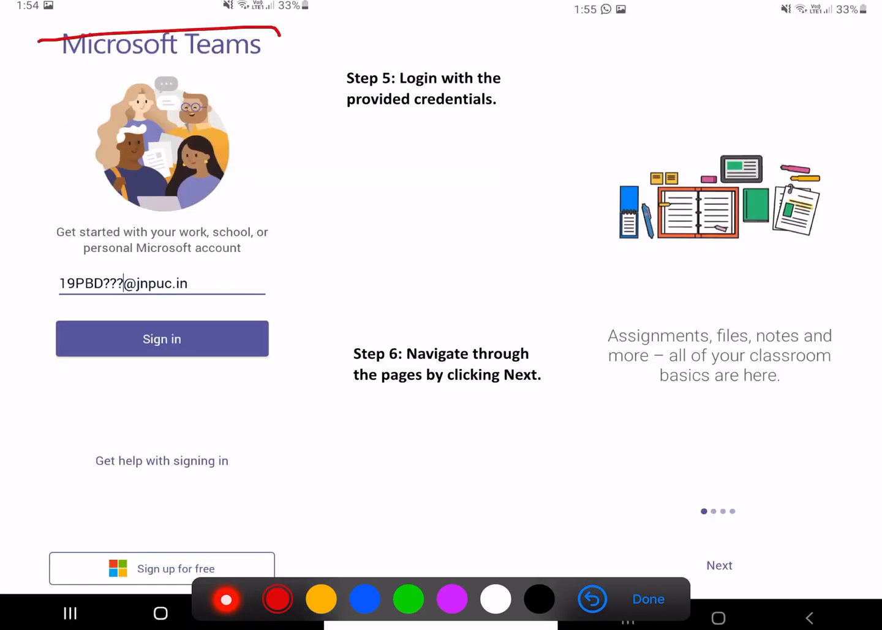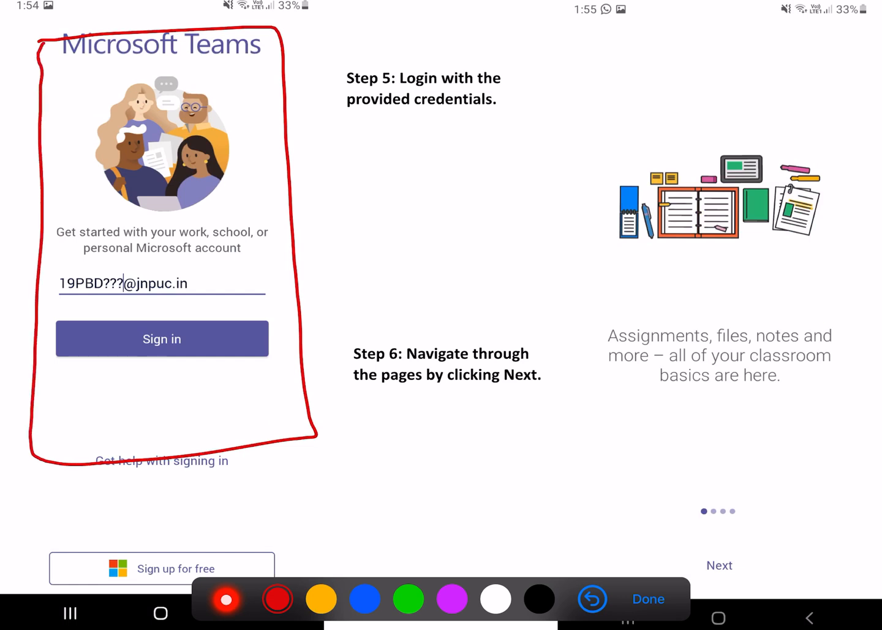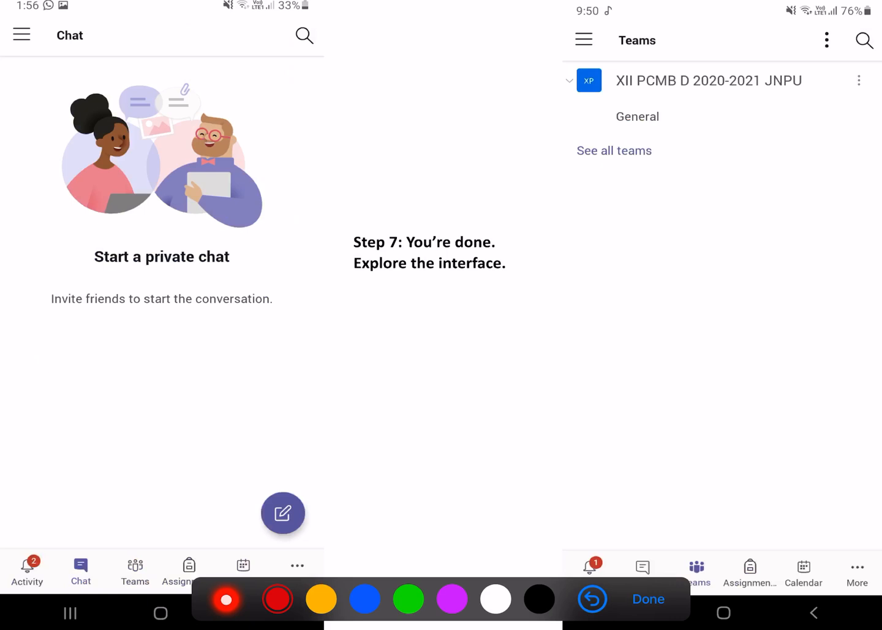This is the window you will get after you install. Put in the credentials given to you, the login ID and the password. After that, you will see this welcome page. Keep clicking on the next button to navigate through the pages. Once you reach the end of the pages, you'll have this particular window.